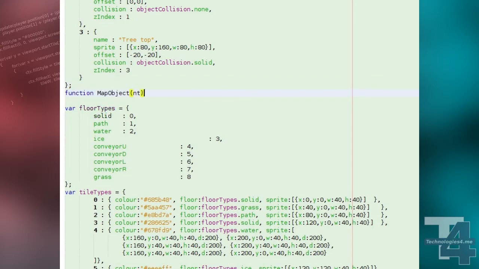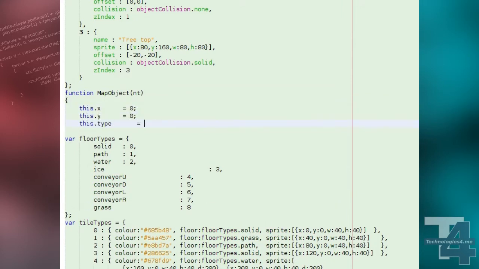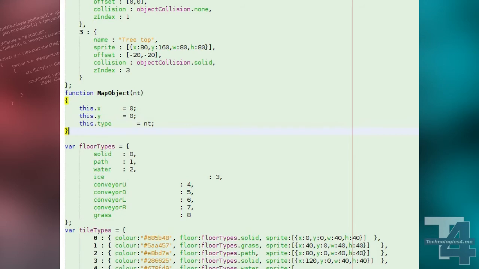We'll also create a new class to store our map objects, called MapObject, which stores the map tile on which the object appears, and the object's type.